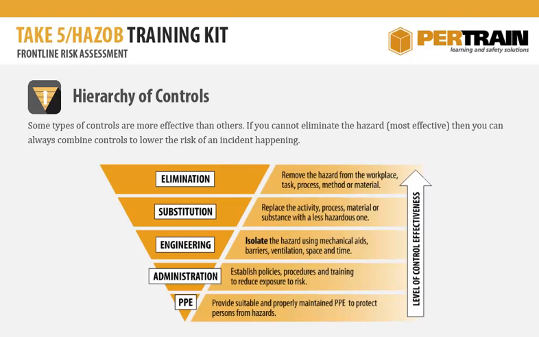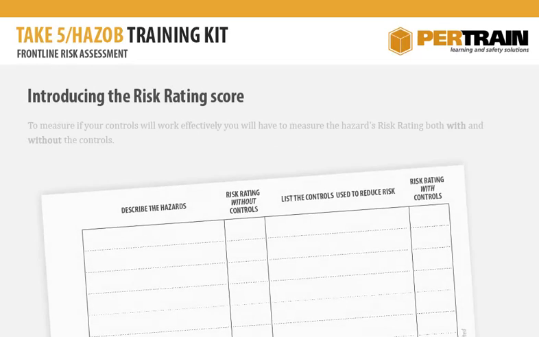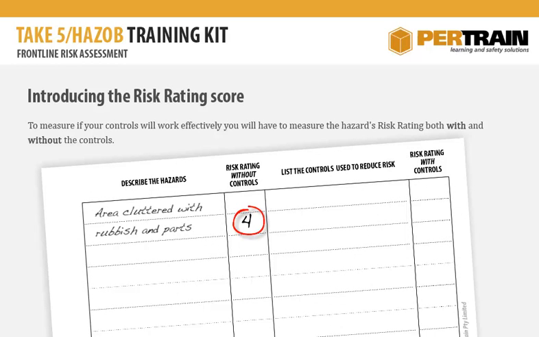Use the hierarchy of controls to choose the best method. Some types of controls are more effective than others. If you cannot eliminate a hazard, which is most effective, then you can always combine controls to lower the risk of an incident happening. Using the risk matrix included in your Take 5 book, rate the risk according to the likelihood of an incident occurring and the consequences should the incident occur. In order to assess whether your controls will work effectively, measure the hazard's risk rating both with and without controls.